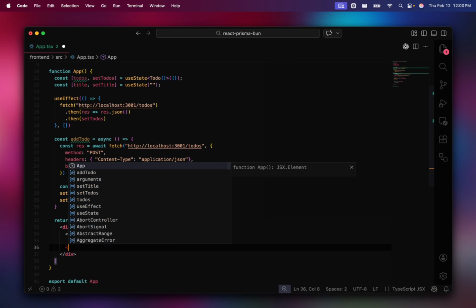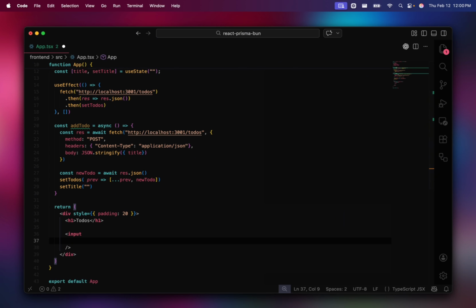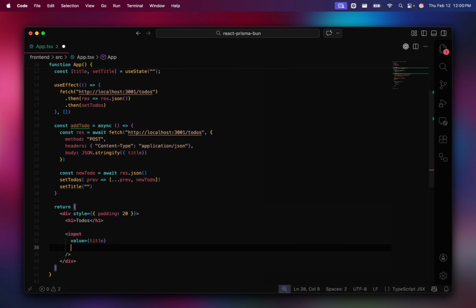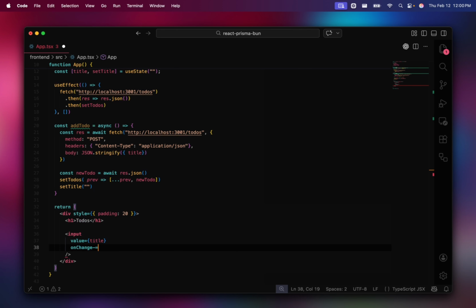And then right below there, we're just going to add a very vanilla input. And inside of this input, first thing we're going to do is set the value. And this is going to be equal to title. And then below the value, we're going to have an onChange. And this is going to be set to an arrow function. So we're going to say e, and then we're going to say setTitle. And this is going to be e.target.value, which will pull the value of the input into it.